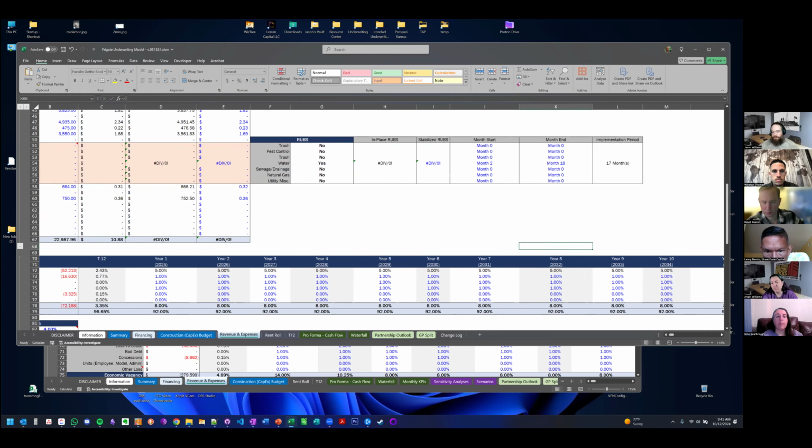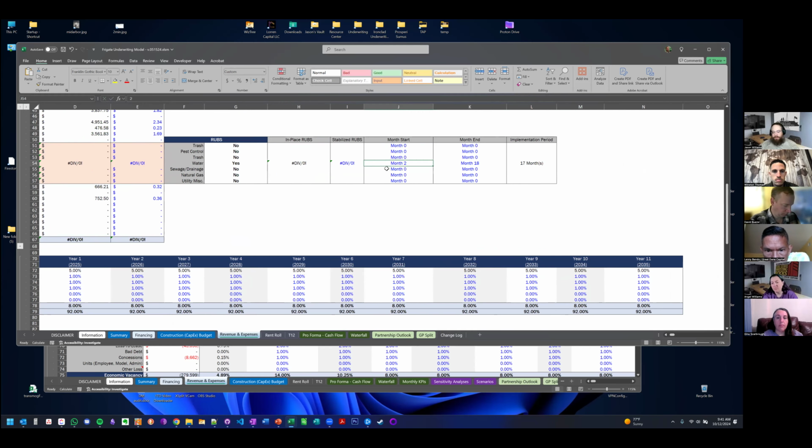So that's another thing. When I do see RUBS in models, I never have seen a ramp-up like this. It's like, bam, you're starting day one billing back 40%. And that's one, not reasonable, and two, just modeling it wrong if you think you can do that.